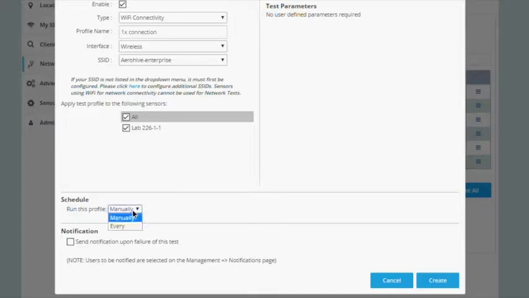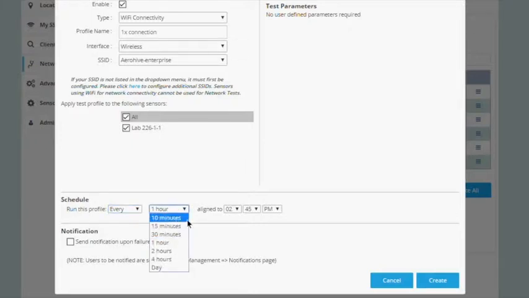There are scheduling options over here. So you can say, I want to run this test right now, in which case you say manually. You can also say, I want to run this test automatically and at a periodic interval. So you can choose any periodicity, 10 minutes, 15 minutes, 30 minutes, whatever of your choice. And then you can also select how you want to align that test. If it's once a day, that's where this kind of setting makes more sense. So, for example, if it's a speed test, which we will get to, you may want to run that at nighttime, at 2 a.m.